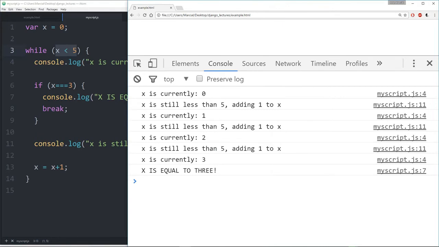We'll use it later on in the course, but as a quick exercise, I want you to do this. Write a while loop that prints out only the even numbers from 1 to 10.